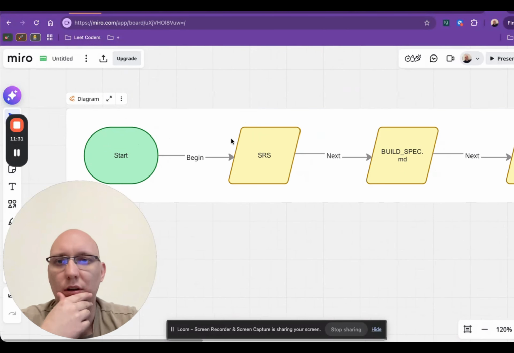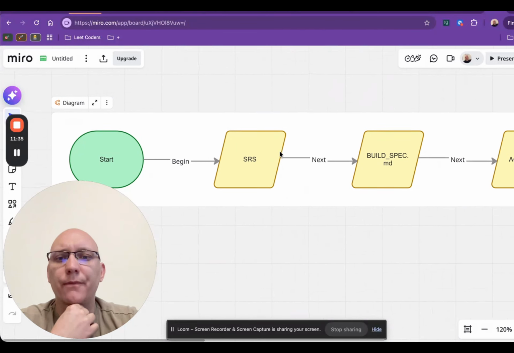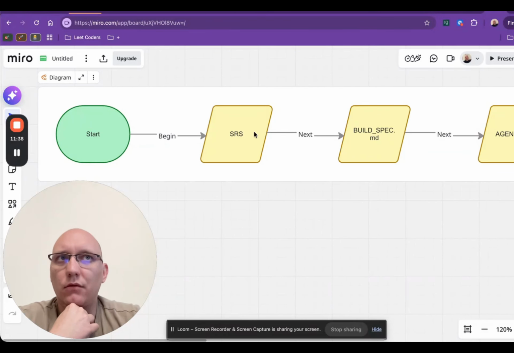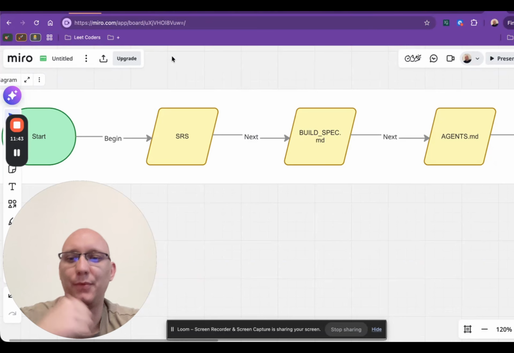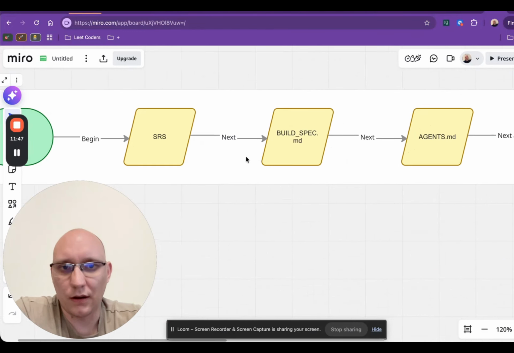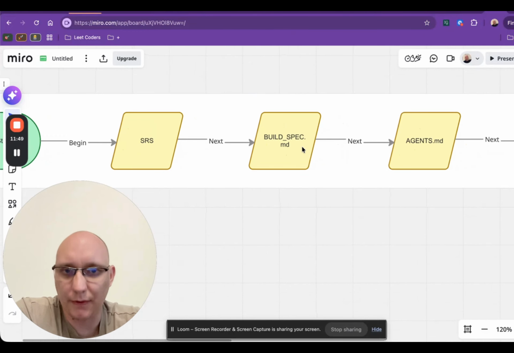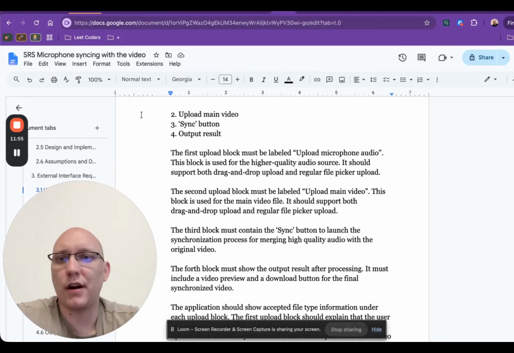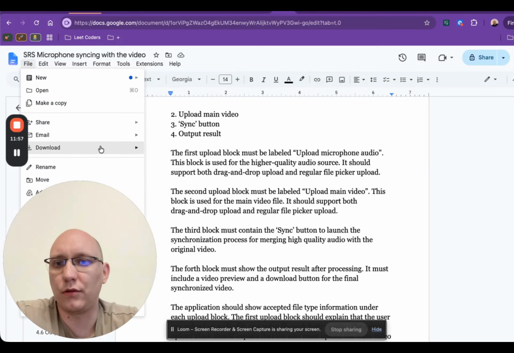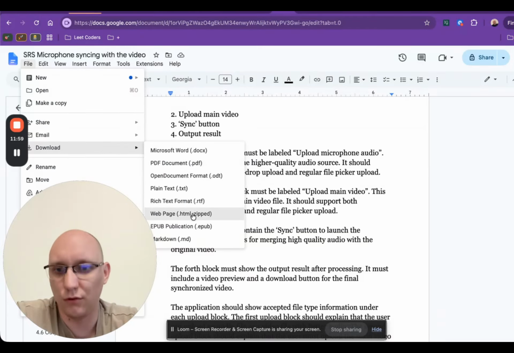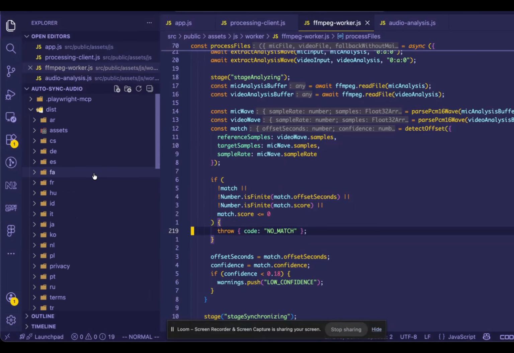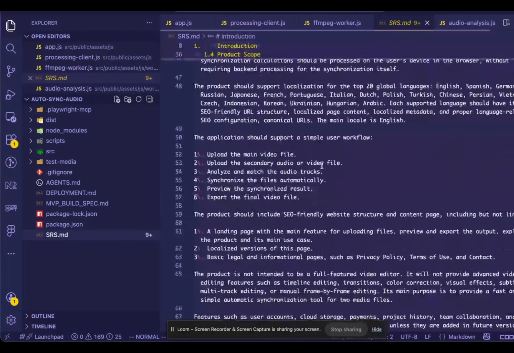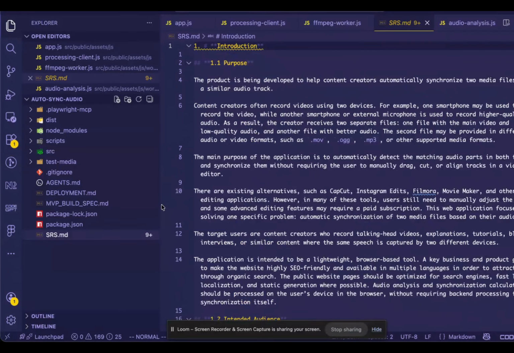Yeah, this is my workflow for you, visualized in Miro. So first of all, I really wrote the whole SRS file. It's like a book, about 100 pages. The next step was to build the specification markdown. So I actually just exported this huge SRS to markdown and uploaded it to my project root. So here is the whole book, but in markdown format.